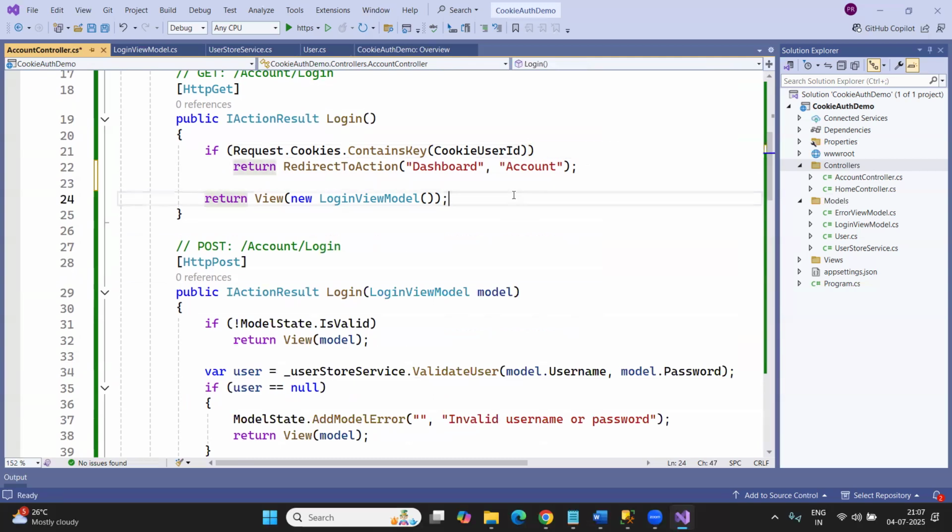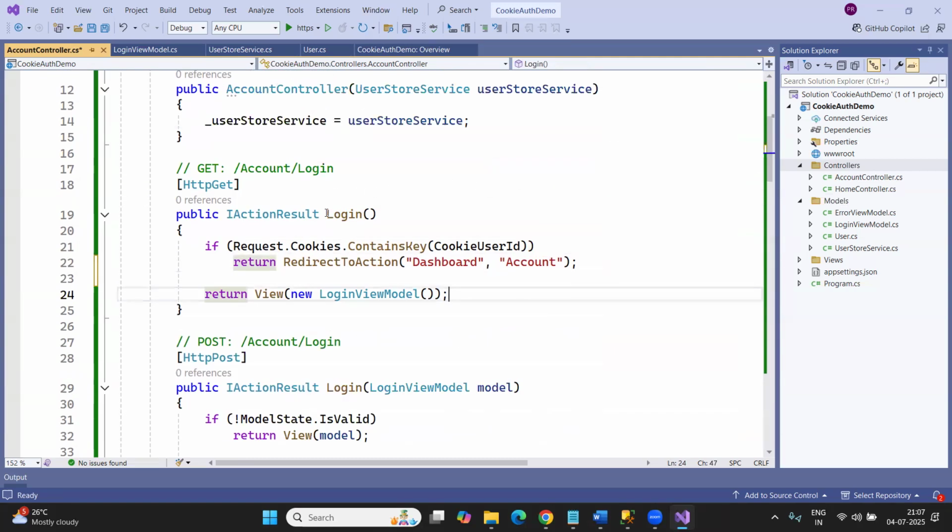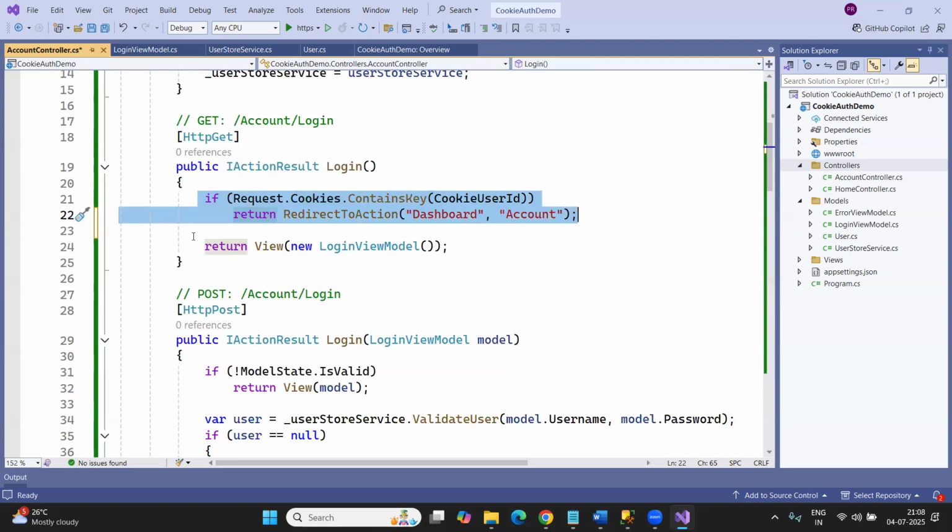So first of all, once the user is redirected to this login page, for example, when you open the application for the first time, is the cookie available? When the request comes for the first time, is the cookie available? No. So this if condition will not execute. In that case, it will return the view by passing this view model, and the login page is going to be rendered.